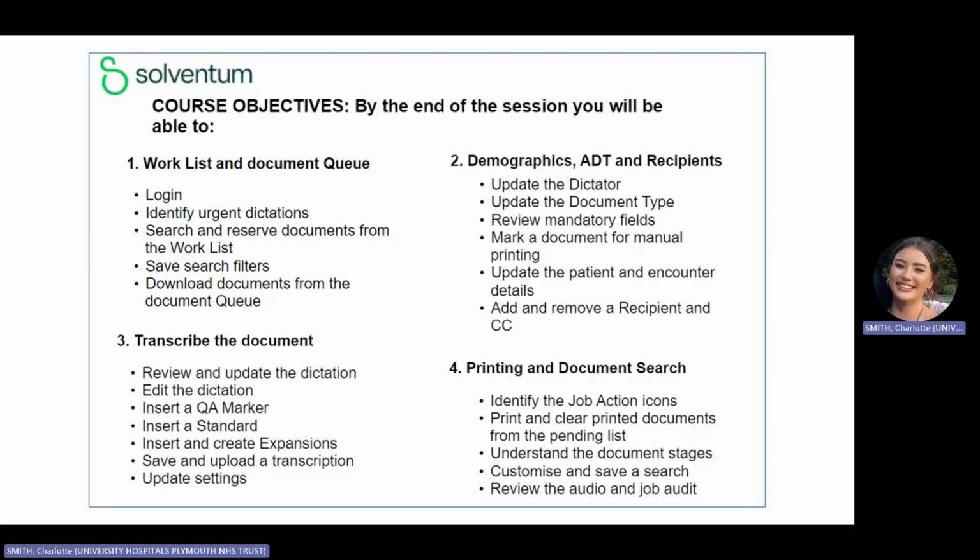In this video, we will be showing you how to use the Fluency for Transcription editor system. The objectives of this video are as follows. Number one, we will look at the work list and the document queue, showing you how to log in, identify urgent dictations, search and reserve documents from the work list, save search filters, and download documents from the document queue.